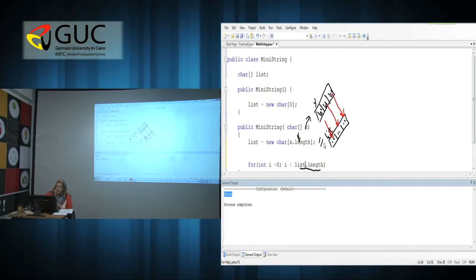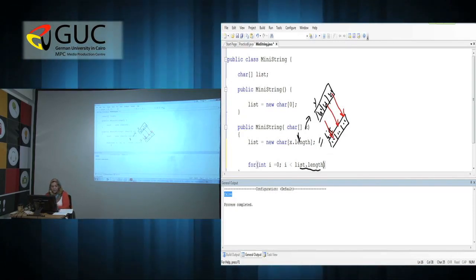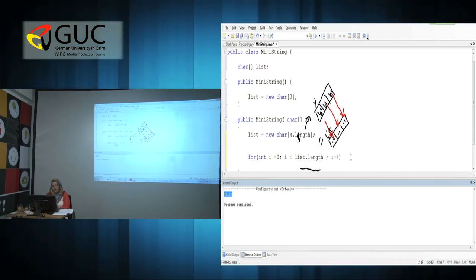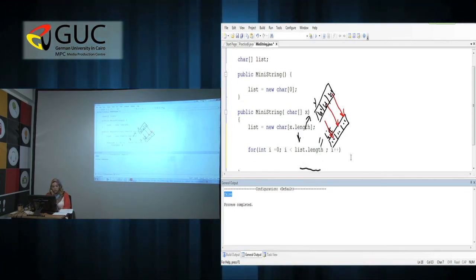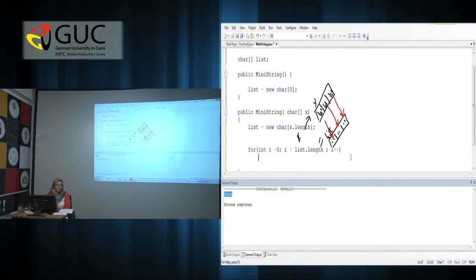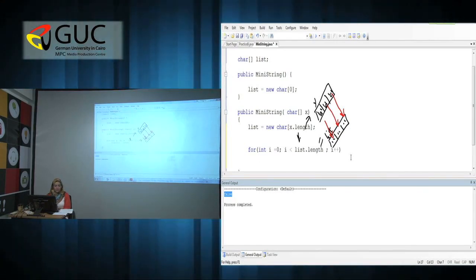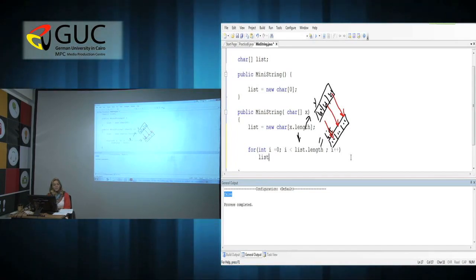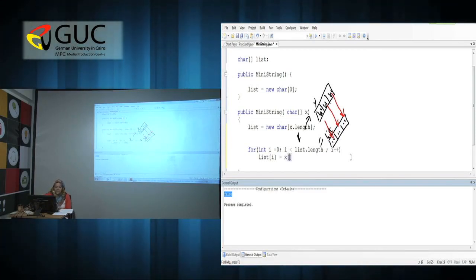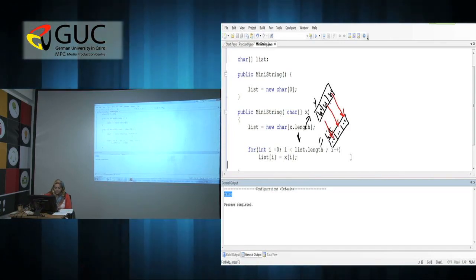To copy, you have something like this. You want to copy the values of the x and put them in the list array. So I will say list of i is equal to x of i. And that's it. Okay? So from this loop and after this constructor, what you have done is you have created an array with the same size of the input array, and you've copied each value of this array in your list array. Okay? Okay, good.